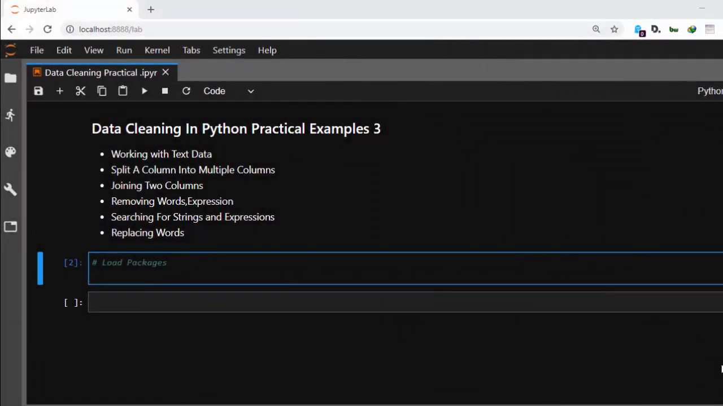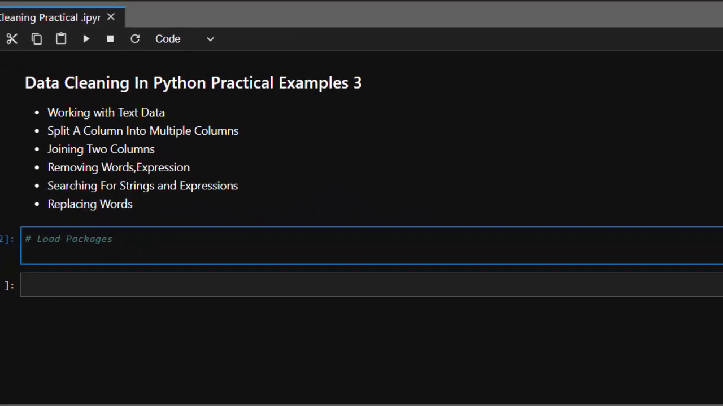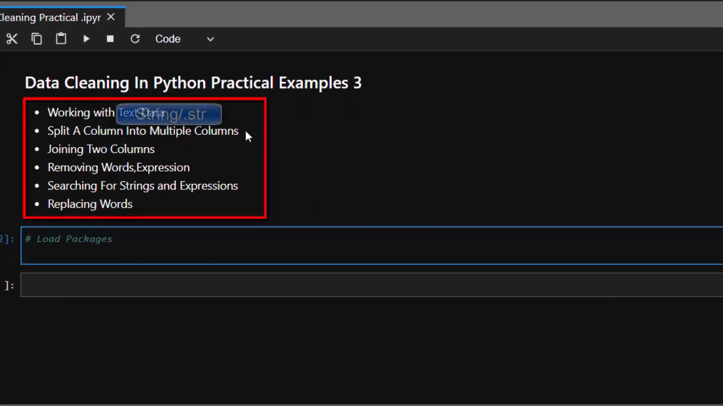My name is Jesse, and in this tutorial, we're going to see another data cleaning example with Python and pandas. We're going to see how to work with text data, how to split a column into multiple columns, in case you have a column with a full name and you want to split it into first name and last name. We'll also see how to join two columns, how to replace words, and several other aspects. So now let's see how to work with it.